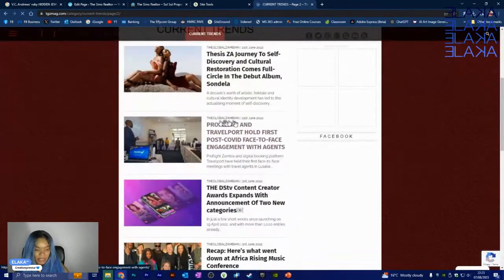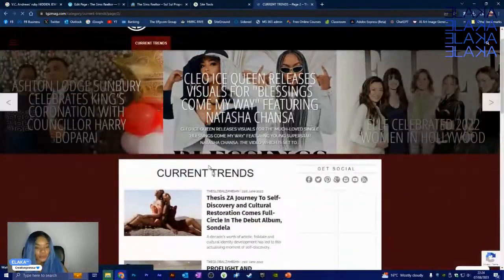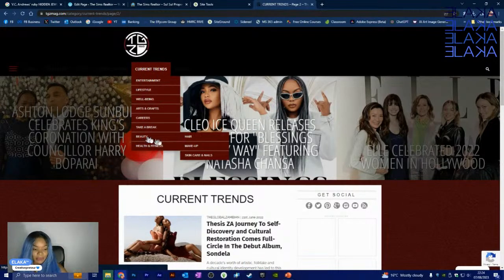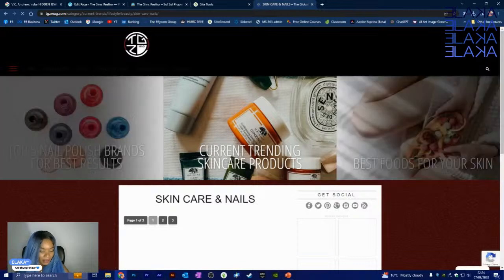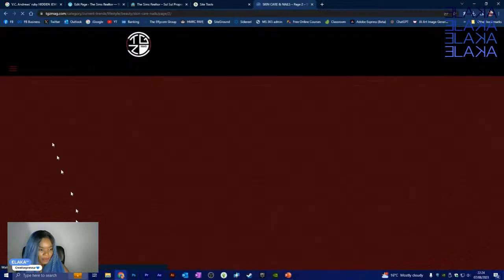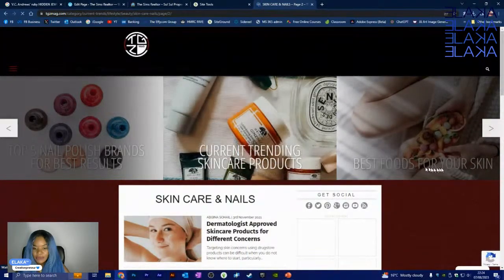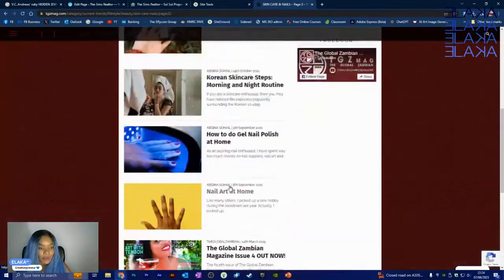As you can see, all the articles under current trends show up in date order. And if I was to go to beauty, there are some subcategories under beauty, which are hair, makeup, skincare, and nails. If I click on skincare and nails, I'm not sure if I've ever covered anything. It's saying 3 pages, so let's have a look. Oh yeah, you can see at the top there as well: current trending skincare products, best food for your skin, top 5 nail polish brands for best results. And so the articles are there accordingly.